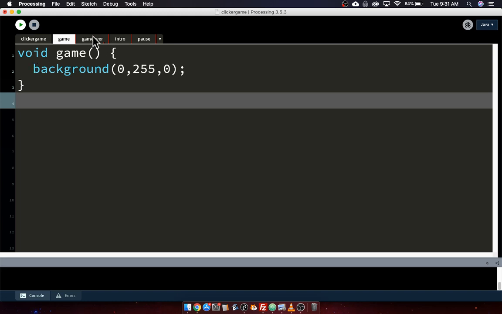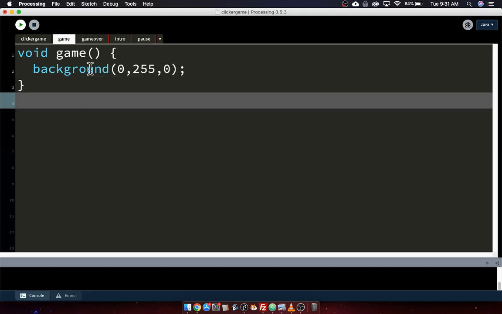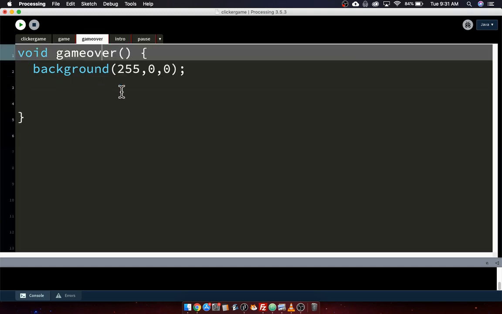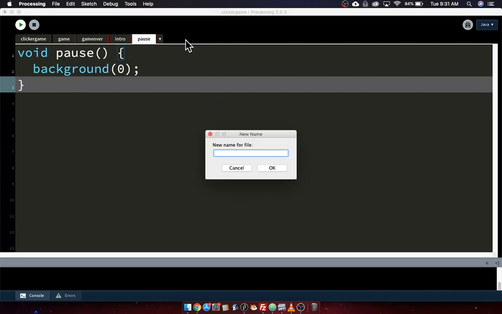To start with, I'm not going to worry too much about a particular screen. I'm going to start with making it so that we can read the mouse differently in different scenes. So maybe in the game, the mouse means one thing, but in game over and intro and pause, the mouse clicks mean something else. So I'm going to make a new tab. It's going to be called mouse, I guess, which would be a good name for it.